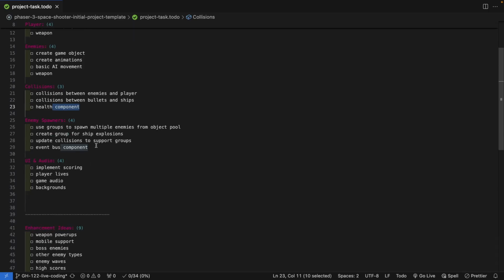Then we're going to take a look at how we can spawn our enemies, and so we're going to look at Phaser groups and how we can use these Phaser groups to create an object pool. Then that way we can spawn multiple enemies in our game and reuse our game objects. Then we'll update our collisions to work with our enemy groups. And then we'll also add in support for when our enemies are destroyed. We're going to have explosions show up on our screen.